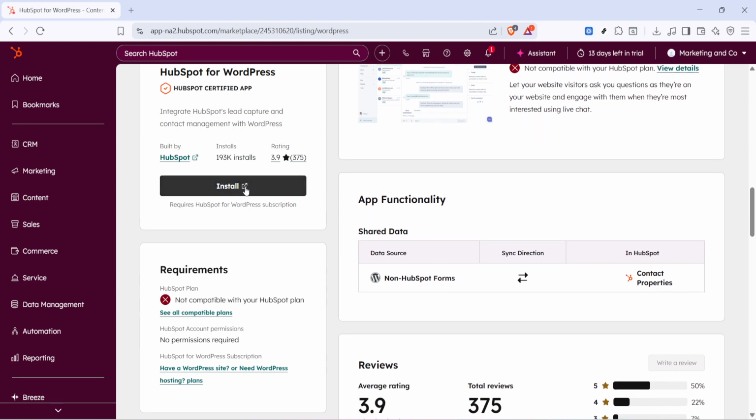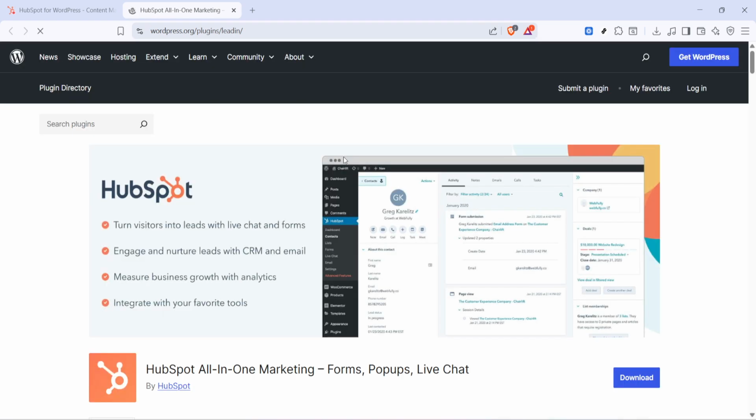HubSpot may prompt you to approve access or confirm which account you are installing to. Accept the requested permissions and make sure you've selected the correct account if you have more than one. This step links the integration to your HubSpot account and prepares everything for use with your site.